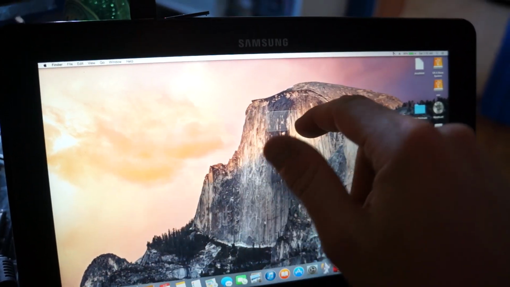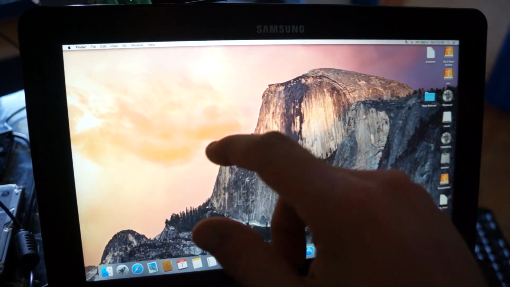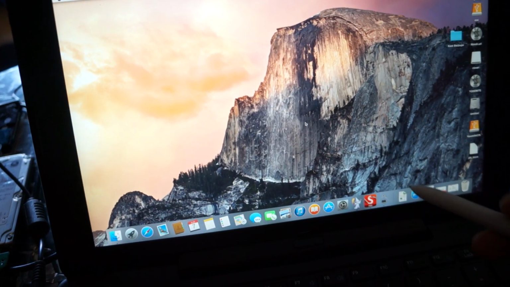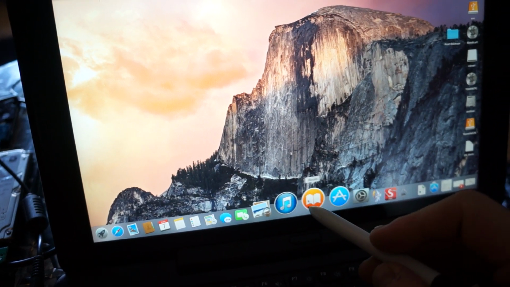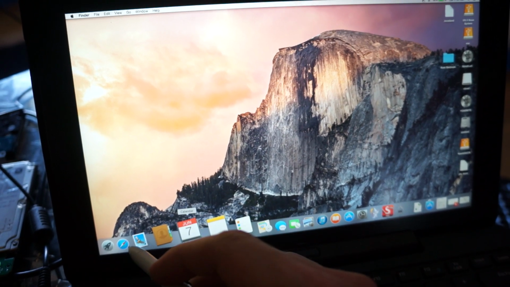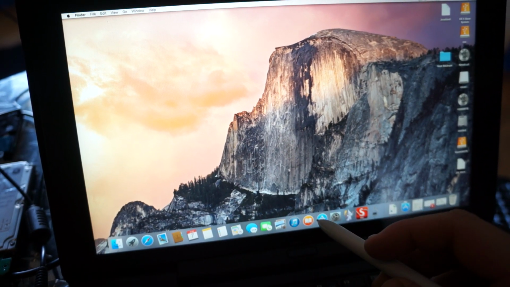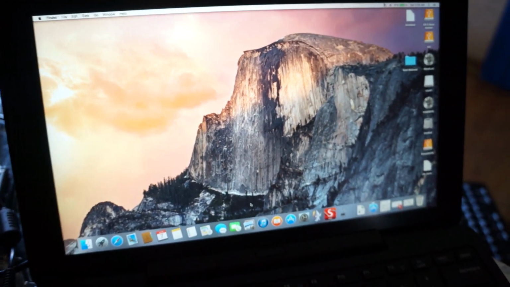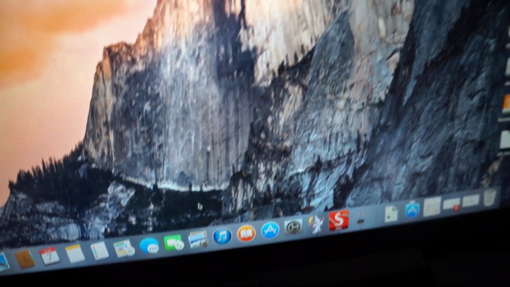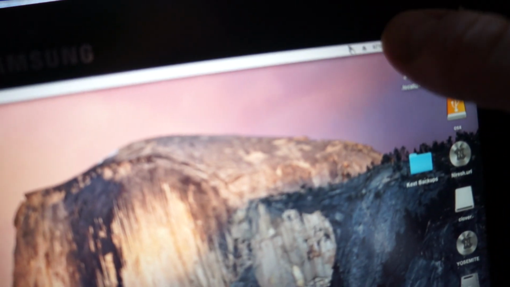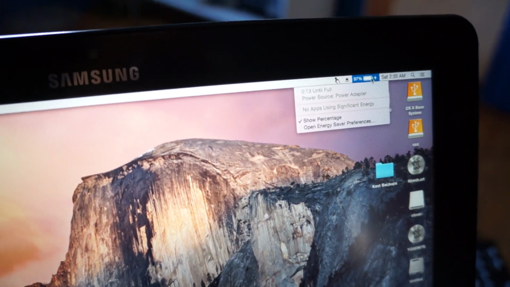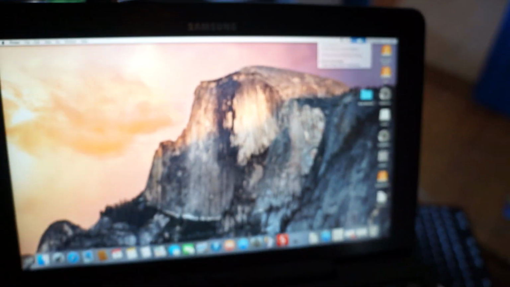This is right after the install with no real drivers or anything installed, so Apple's doing something towards touch features. There's also full acceleration with the transparency, battery status, which usually reads about 5 hours on battery.